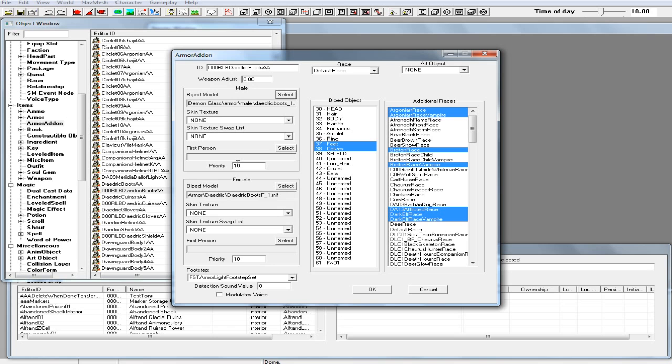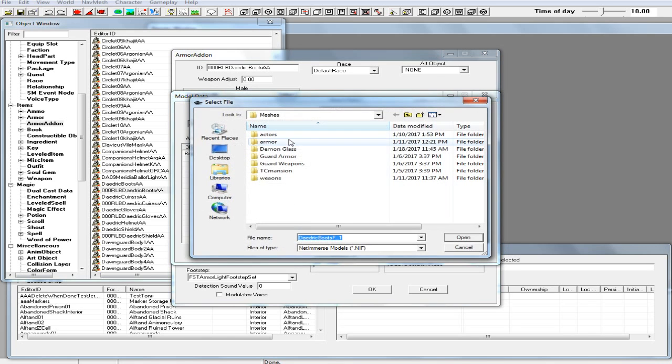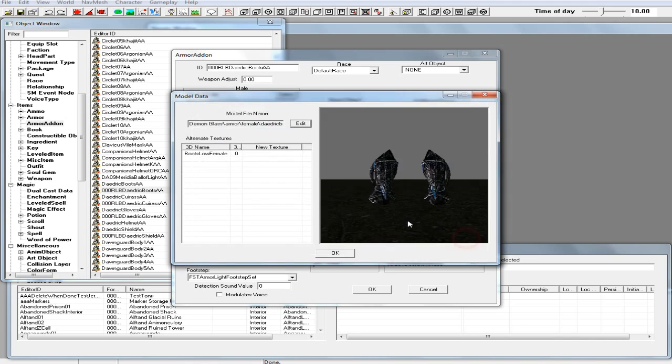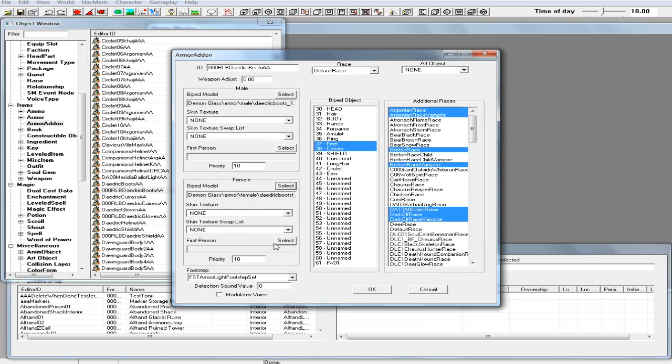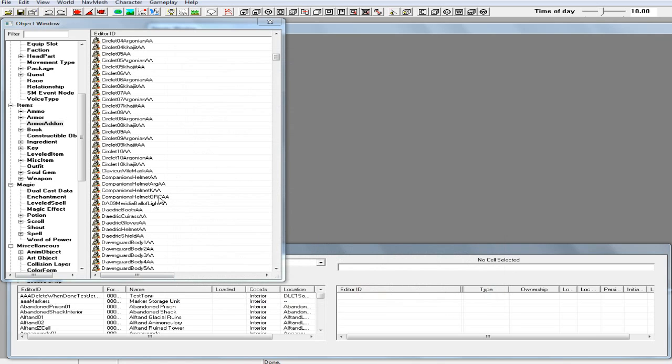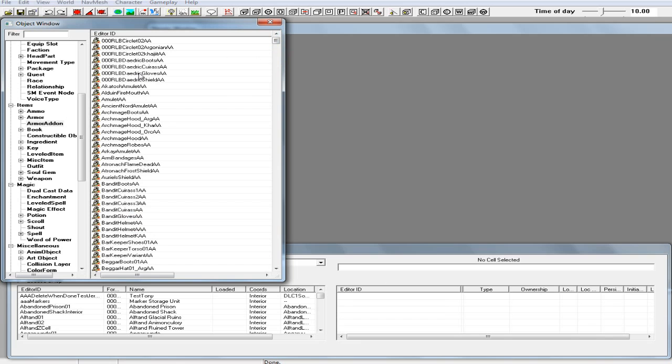And the first person doesn't require first person for boots. The female, I'll go ahead and pick the female boots. Just like that, which are pretty much the same. And everything should be good on that. I don't change anything else. So we'll go ahead and hit OK on that. And you'll see in the object window that everything disappeared. That's okay. Just scroll up to the top. It's up here at the top.